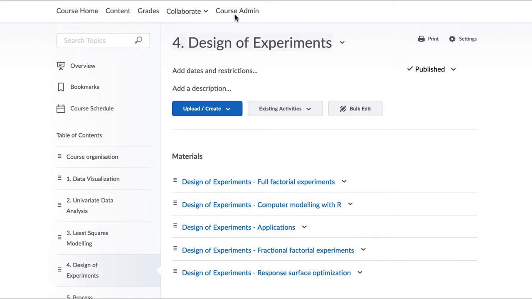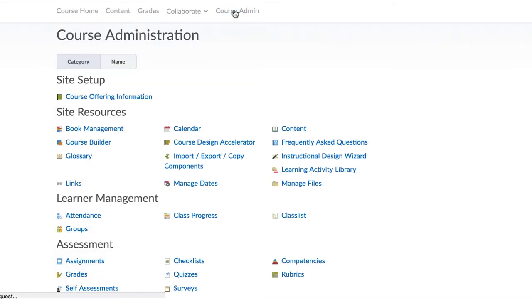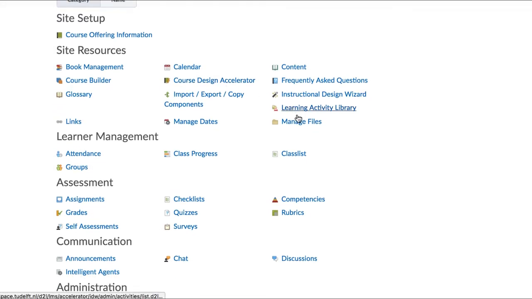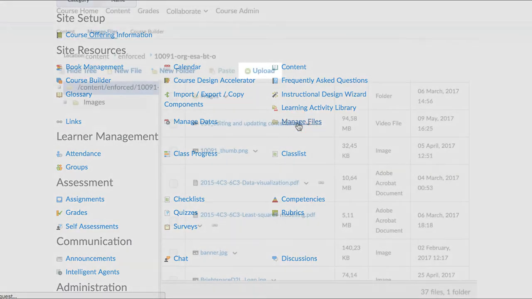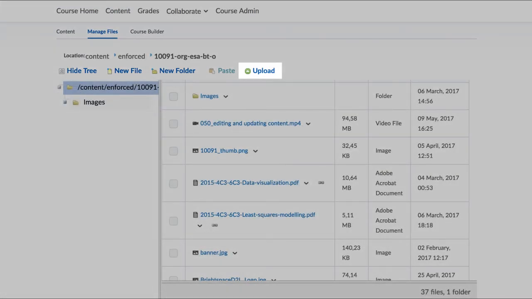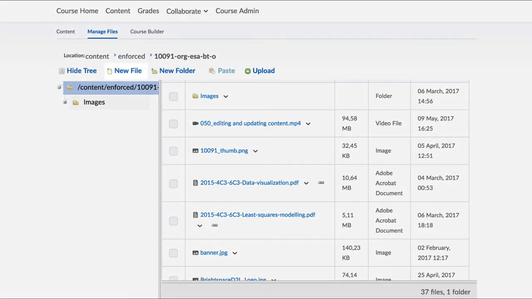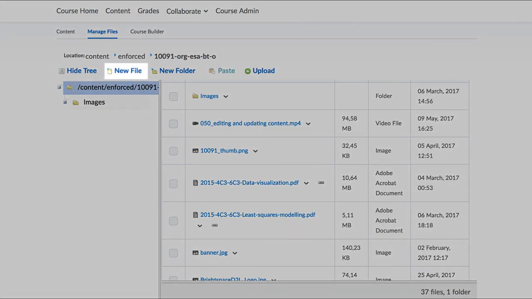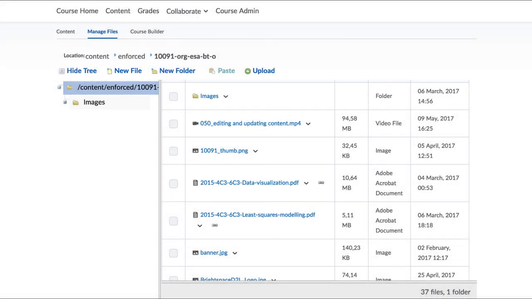You can do this by clicking on Course Admin, and then on Manage Files under the Site Resources section. Here you can click on Upload to upload multiple files, or you can click on New File to create a single new file in the course folder. You can use this area to manage files, to recategorize them, move them around, and the nice thing is that any links to existing course content are automatically updated if needed.